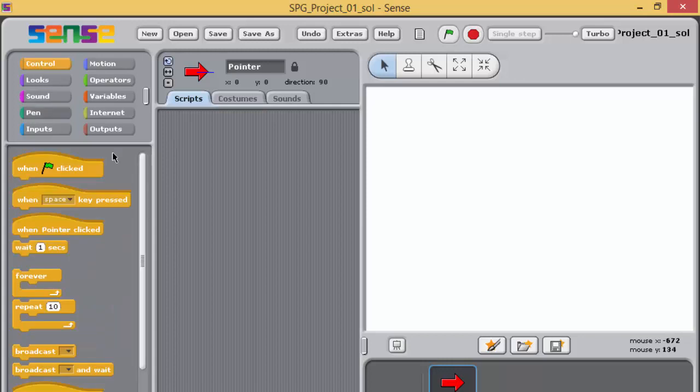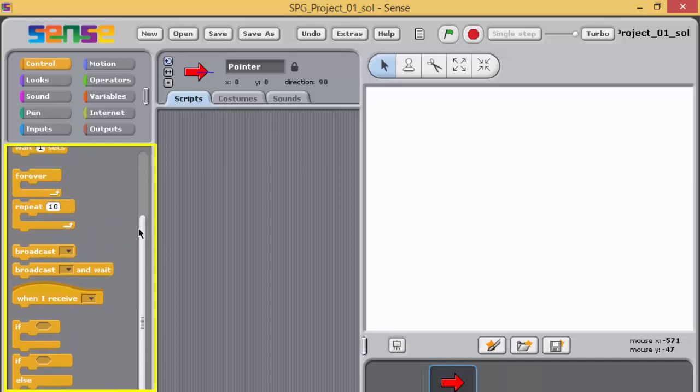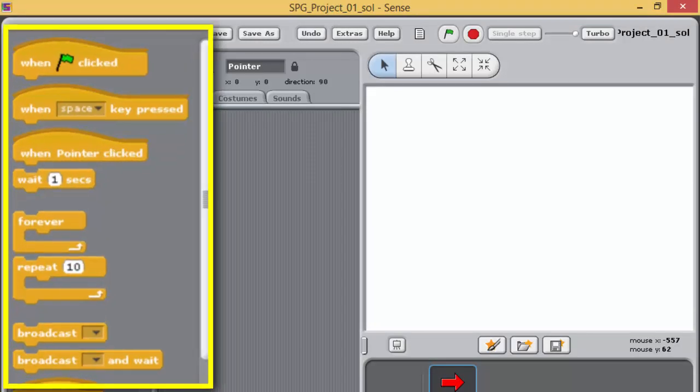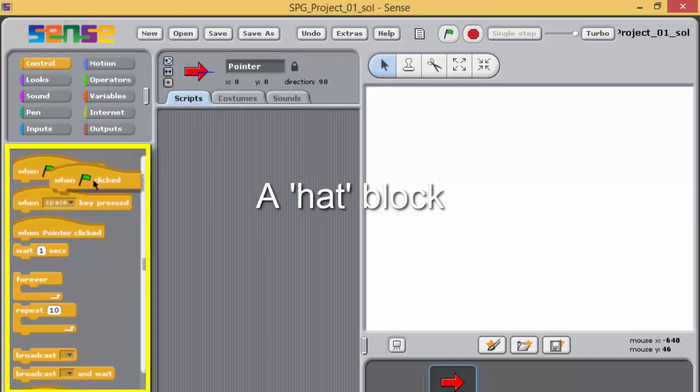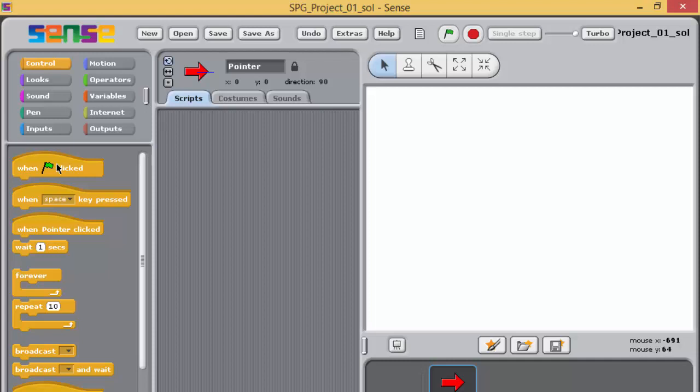Click on the Control palette button. You can now see all the blocks responsible for starting and stopping a program, as well as those responsible for repeating actions and a few more. Click and hold down your left mouse button on the topmost block shown here. This is referred to as the green flag block, and it's an example of a hat block, that is, one that can only be positioned above other blocks. Sense has a number of hat blocks, some of which you'll use in later programs. So we're going to drag the block into the scripting pane and drop it by letting go of the mouse button. You've now copied the block from the palette into the scripting pane.